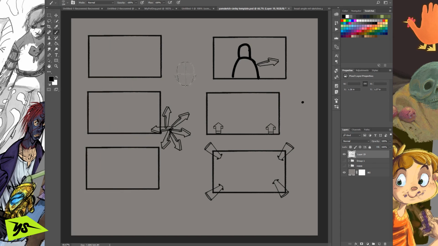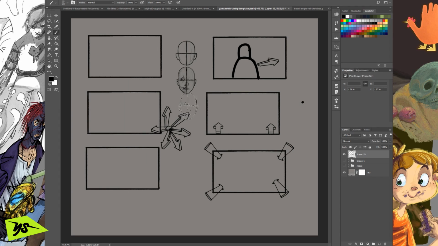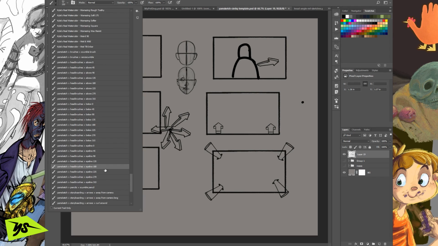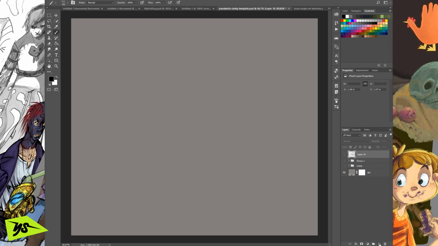And you start with 0, which is the back of the head. And then you go around all the way to the front, which is 180, right? And then you keep going around all the way till you get to the back again. So what will happen is if you use all of these brushes, essentially you'll get something like this.